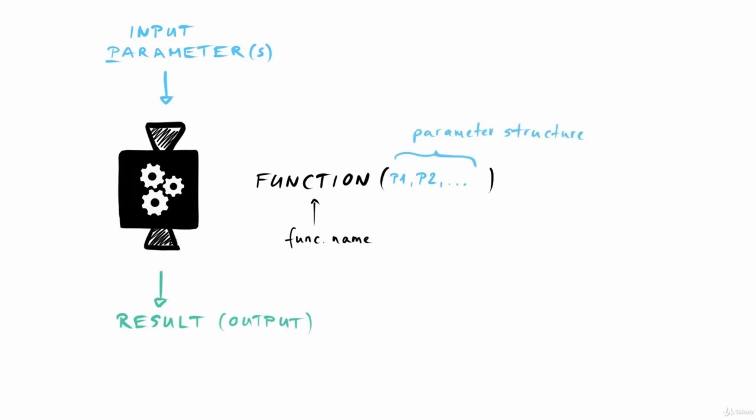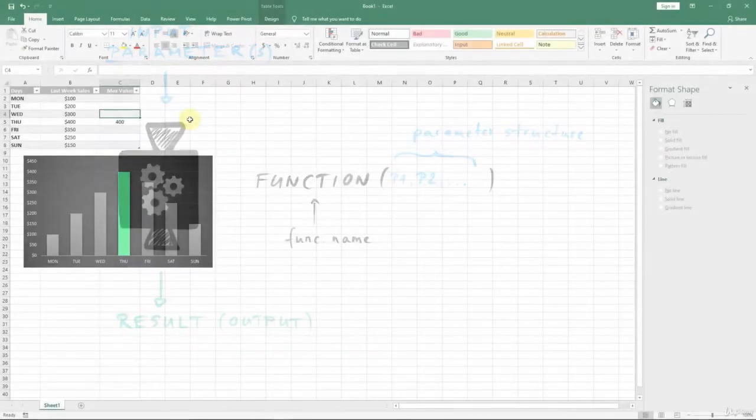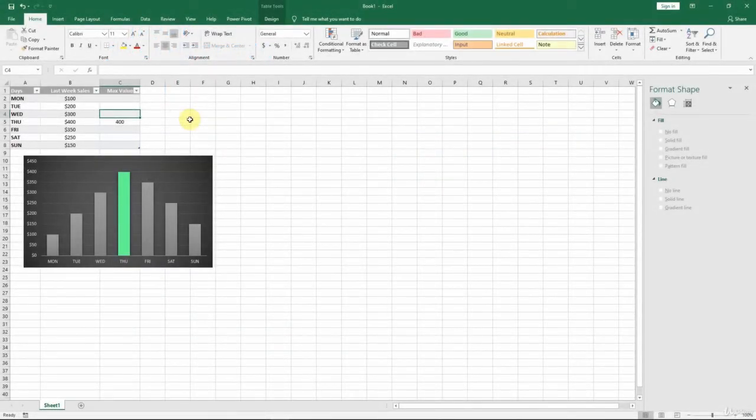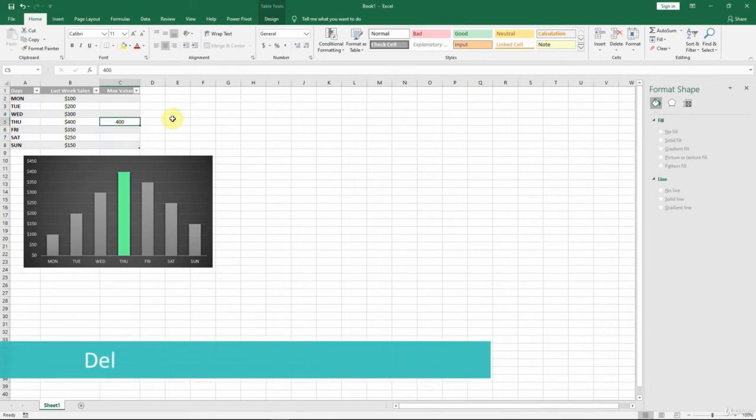So each Excel function has a unique name. There are hundreds of them in Excel, nobody knows all of them. You will probably use the 10-20 most popular ones. We will go through them in a lecture later. In this case, we need a function that can return the maximum value from column B. Let me delete the value from this cell.